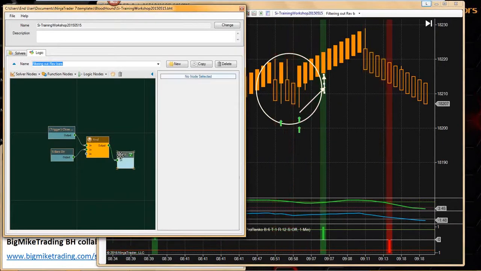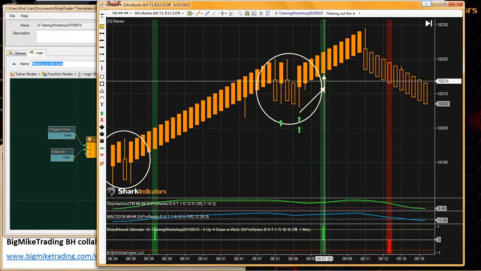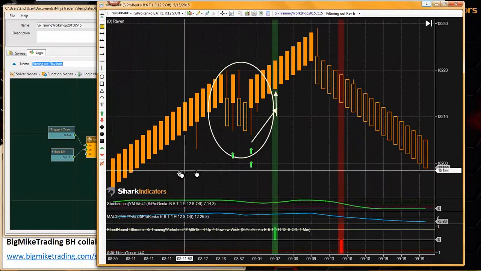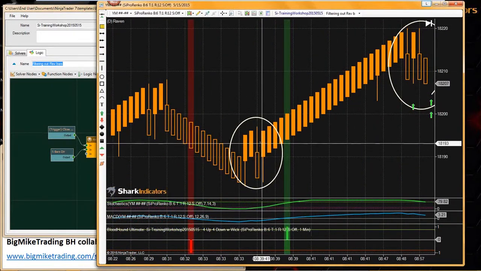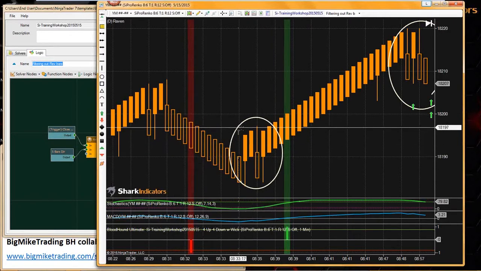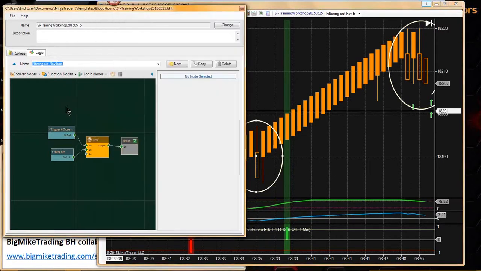So now if I take a look at the AND node, there we go, there's our long signal, and then there's a short signal. So we got 5 up bars, 5 down bars, and we eliminated any kind of signal from that chop right there. So that's one way to do that.